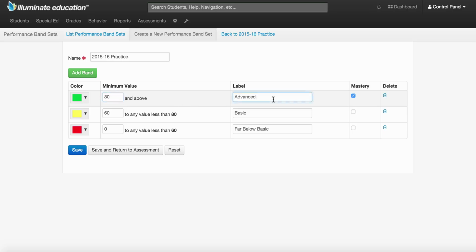I also can change what the label says. So if I want this to say at or above benchmark, I can change it. I can change this to below benchmark. You can make these say whatever you would like them to say. You also have the option to check one as being mastery. You don't have to check any, but you can check one, as some of the pre-built reports will have a category where it shows how many kids have mastered.